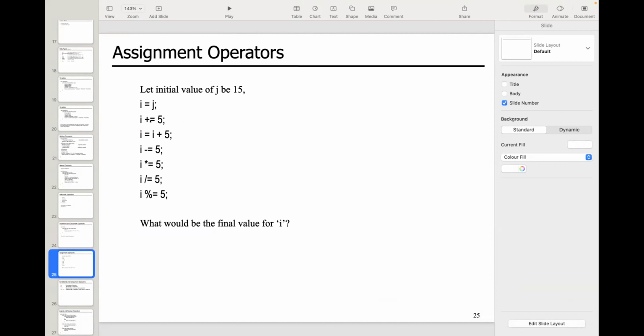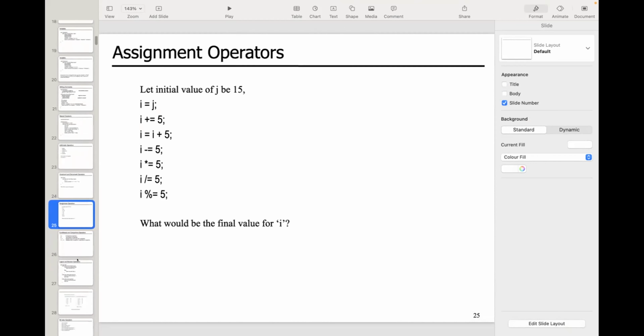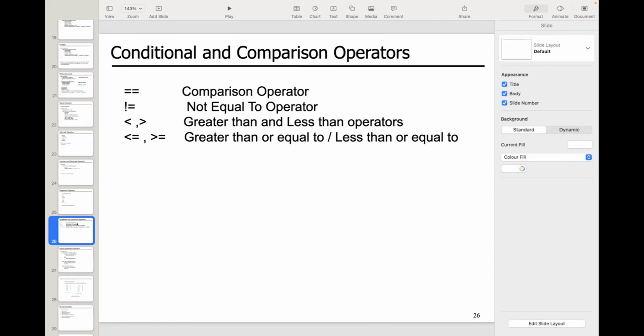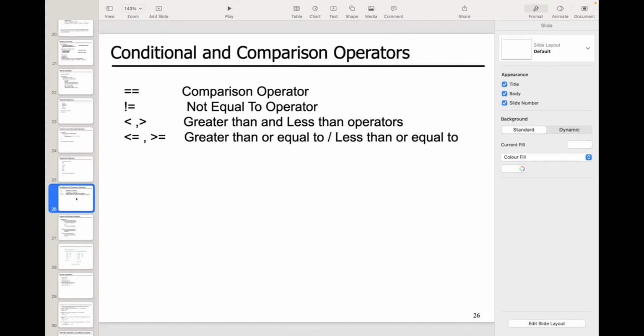So this is a shorthand way of writing as well. i += 5 is similar to i = i + 5. i -= 5 is like i = i - 5. Then similarly for all these operations, *= is like i = i * 5, and /= 5 is like i = i / 5. We need to see it consequently, right? This is called a shorthand assignment operator, but it is similar to i = i + 5. So there's nothing much of a difference.